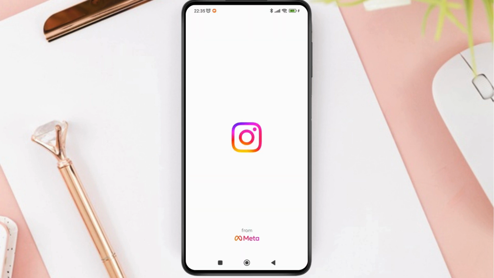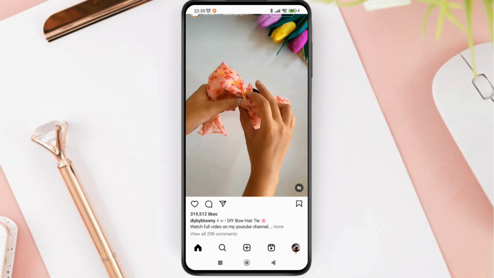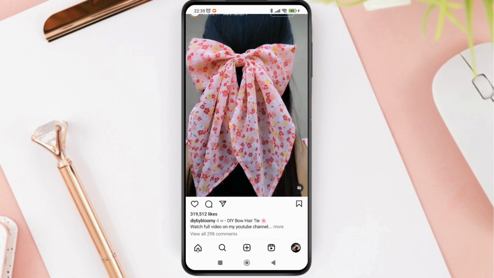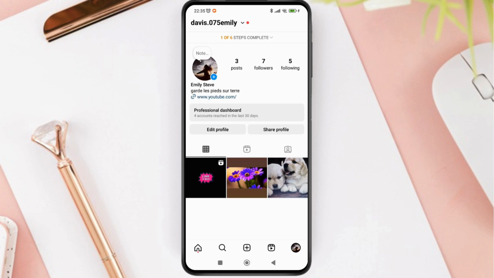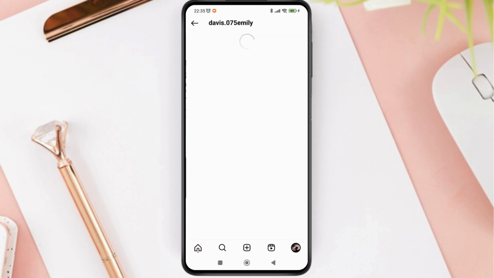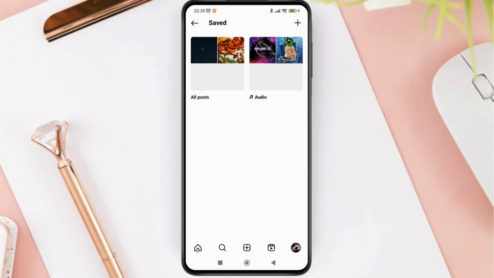Now first things first, open up your Instagram application and make sure you're logged in. Then tap on your profile at the bottom right corner of the screen. After tapping on your profile, you can see three straight lines at the top right corner of the screen. Tap on that and you can see the option of Saved over here. So just tap on that and you can see Audio and All Posts over here.